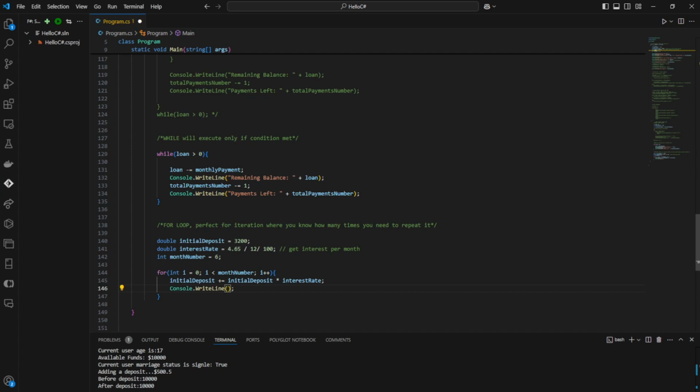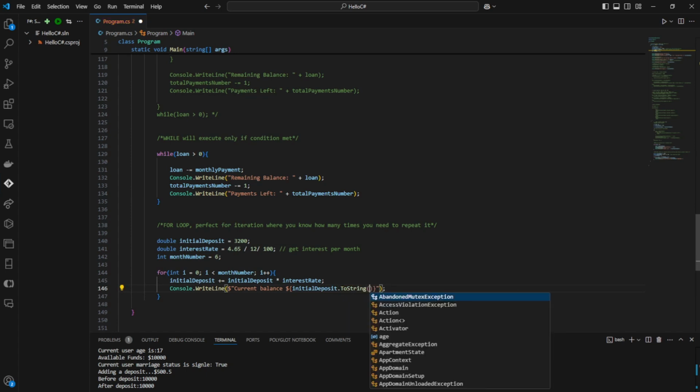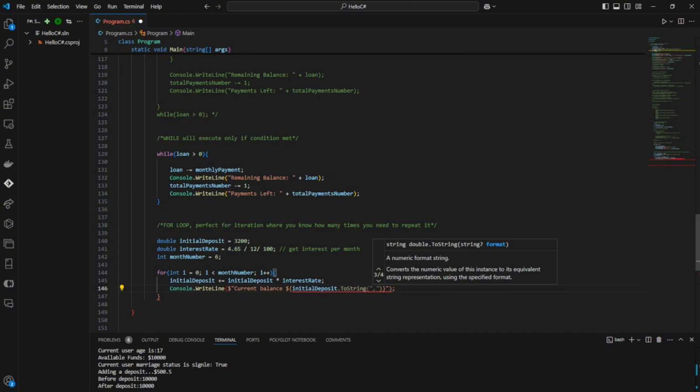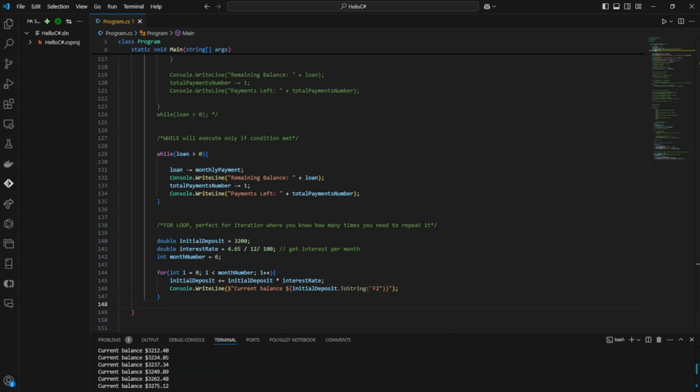current balance. And I'm going to connect it with our initial deposit. Remember string interpolation, here is initial deposit. Perfect. ToString, I'm going to do a little formatting here because the numbers after the comma will be too big, so I just want to stick to only two digits after the comma. So this is how we do it. F2, that's formatting, and let's run it. Okay, perfect. You see, only two numbers after the dot, after our period.